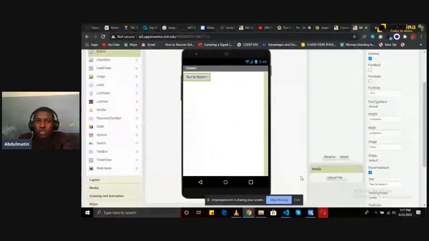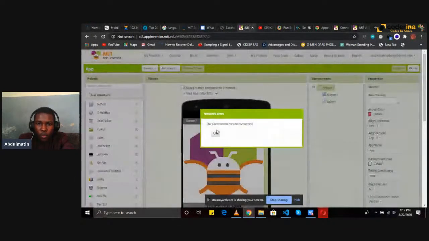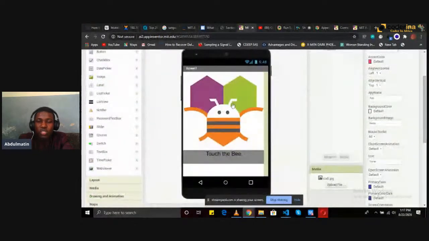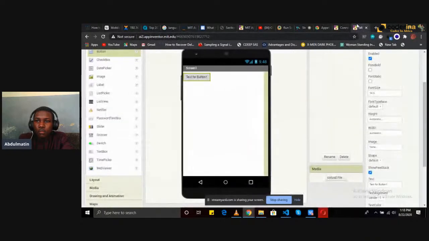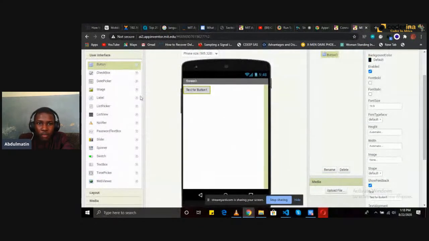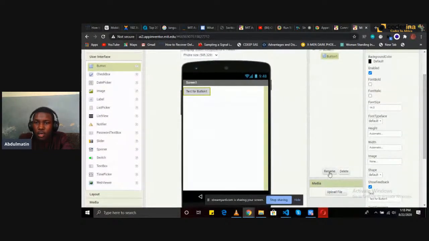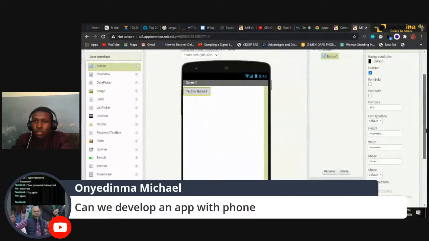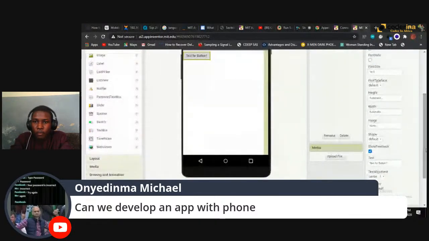So now I need an image. You can see here we need this image, this big image. For my button, I've dragged my button here. If I want to rename my button, I can rename it through here or delete it through here. I need it, so I don't want to delete it. Okay. So I need an image as I said before.